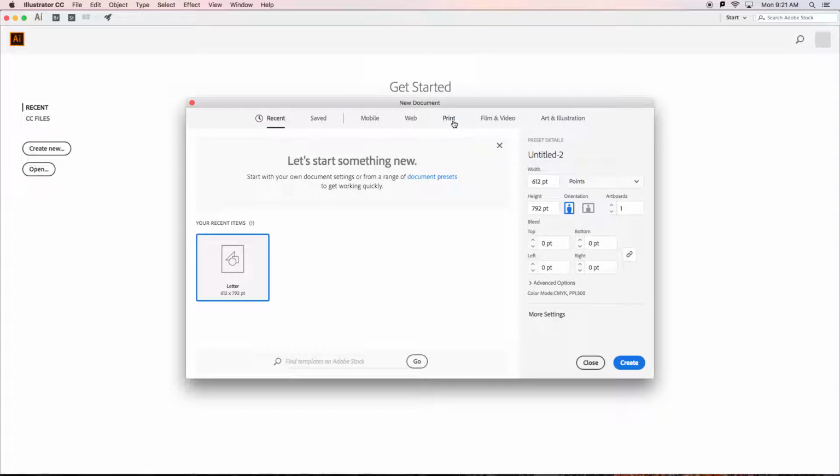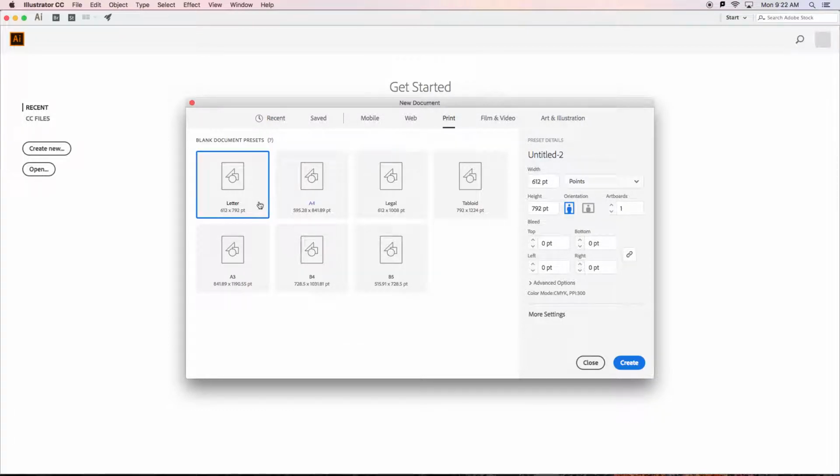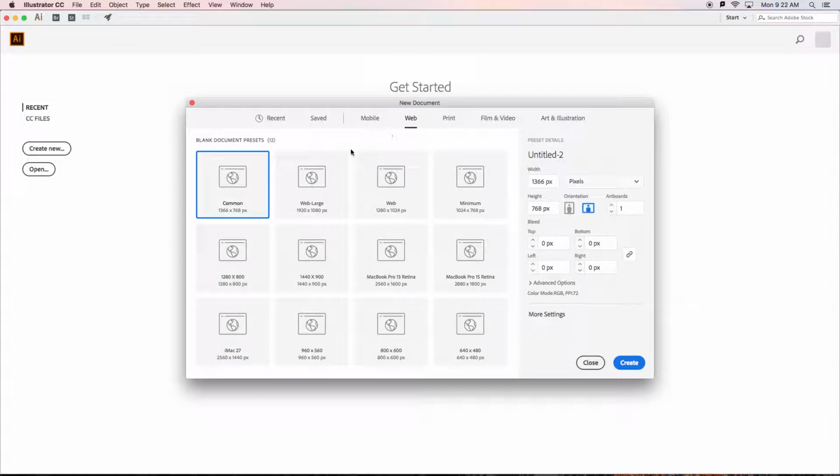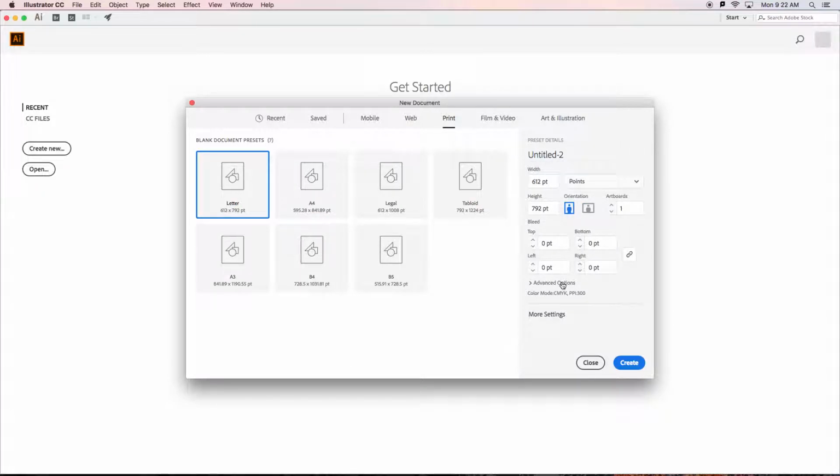So if you know it's going to be a printed document, you can hit the print menu and it shows you common paper sizes or common design sizes. Letter is a regular sheet of paper. If you know you're going to design for the web, you can hit the web button and it shows you common sizes for designing a web page. Over on the right side, you have custom build.